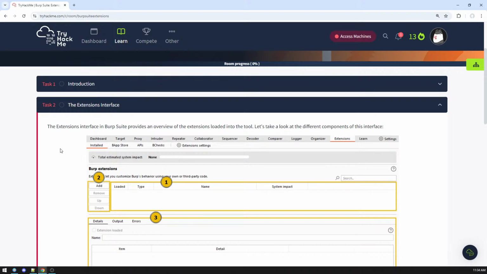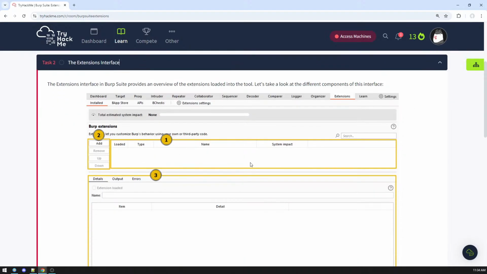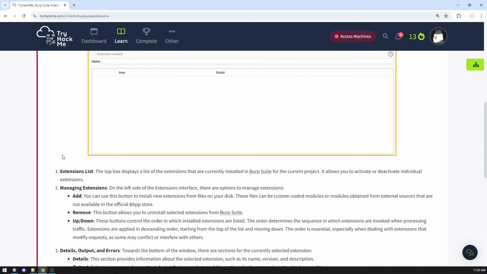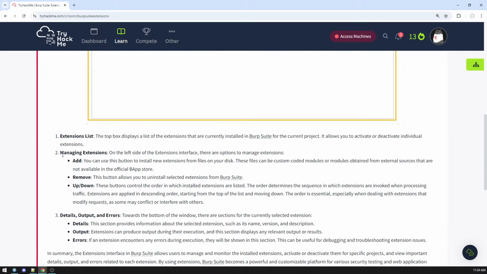Let's take a look at the different components of this interface. なんかこういう風にやっていくよね。こういう風にロードできますと。ディテールとか出てくるのすごいね。プラグインっていう時もあるし、エクステンションっていう時もあるよね。Extension list. The top box displays a list of the extensions that are currently installed in Burp Suite for the current project. Current projectっていうのがミソかな。It allows you to activate or deactivate individual extensions.